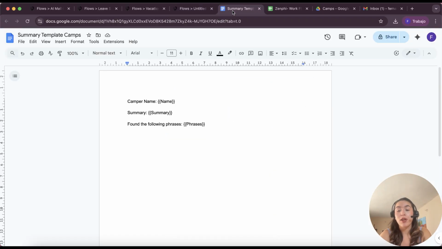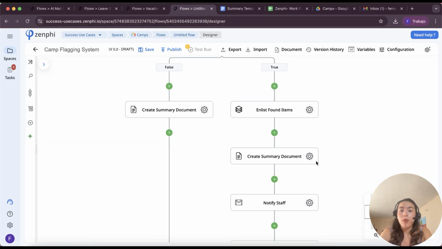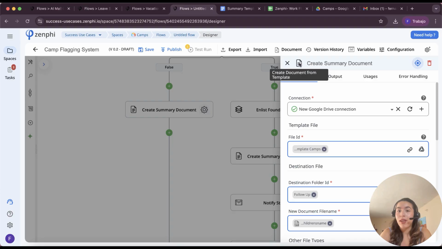I've created the summary document template. So it's a Google Doc template. All you have to do is add whatever information. If you wish to replace text, you're going to put it between two curly brackets. And then you're going to come over here to Zenphi and use the create document from template action. Here where it says file ID, you're going to select this little icon.